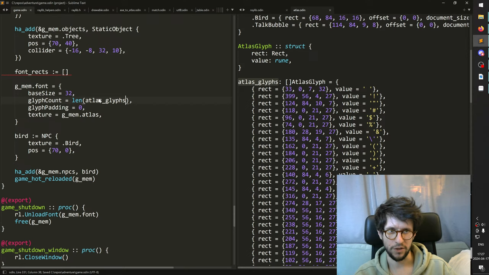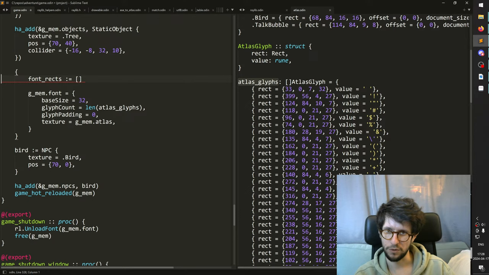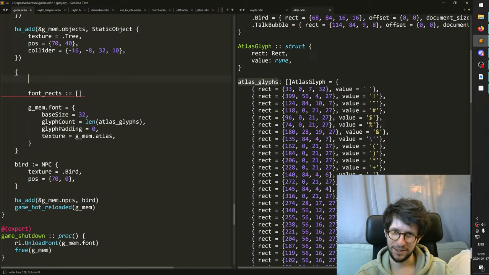And this one, let's stow the things away here in an anonymous scope. Len atlas glyphs. Hello, this is Odin programming language. I mean, that sounds like that's my name, but there was a question in the chat: what is this language? It's the Odin programming language.